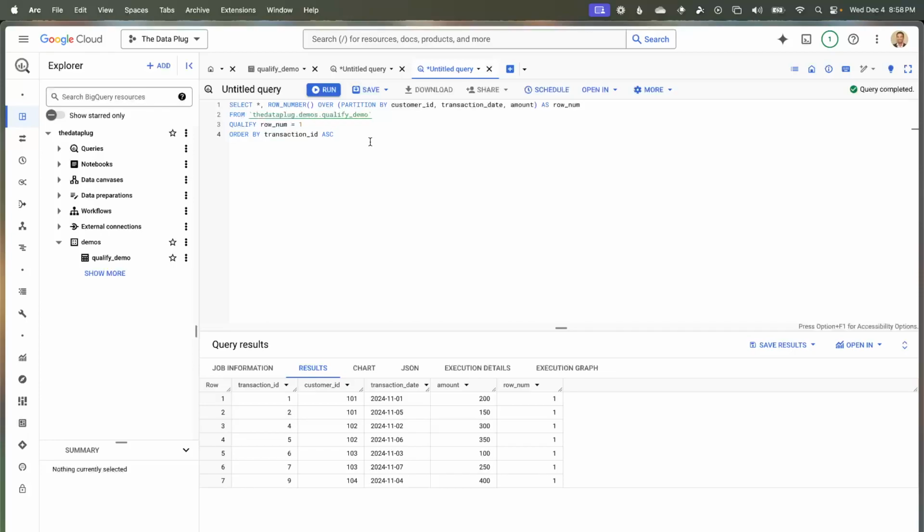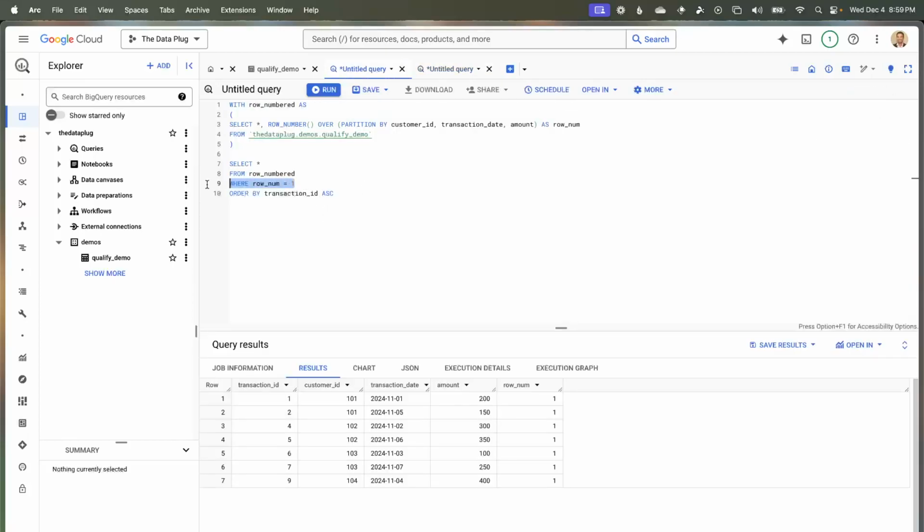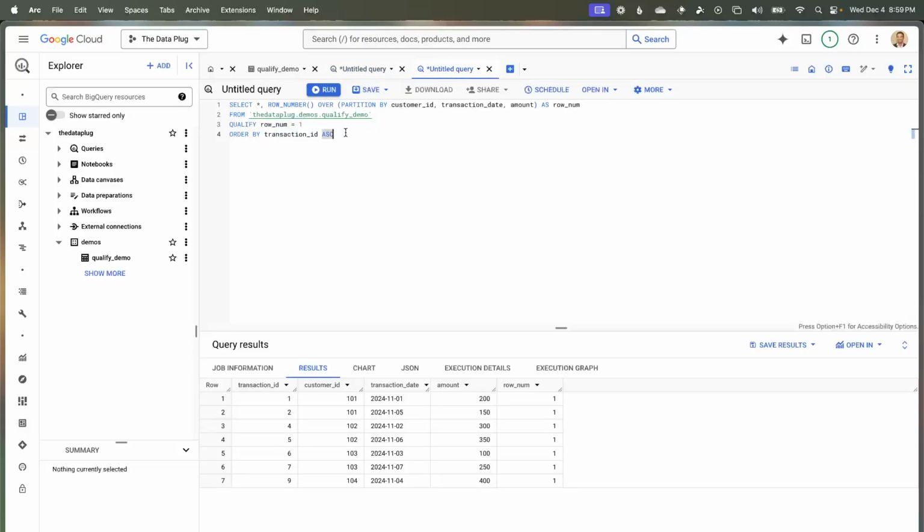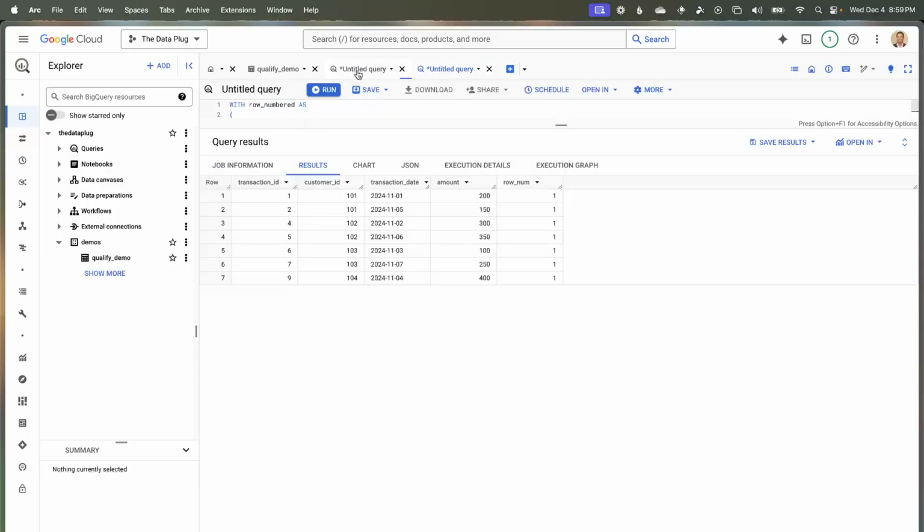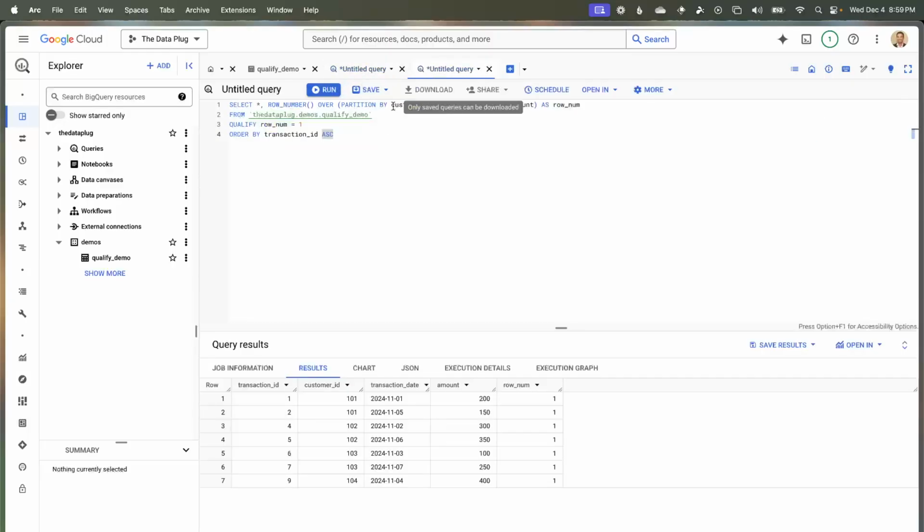See how there's no CTEs involved here. Just a single select from, qualify, order by. That's just for readability. The beginning of the query is going to be the same. Select all, row number, partition by customer ID, transaction date, amount as row num from that demo table. Now, just using this simple line here, qualify row num equals 1, this is accomplishing the same thing as what this query is doing here, filtering to row num equals 1. But no CTEs, 4 lines of code versus 10 lines here.